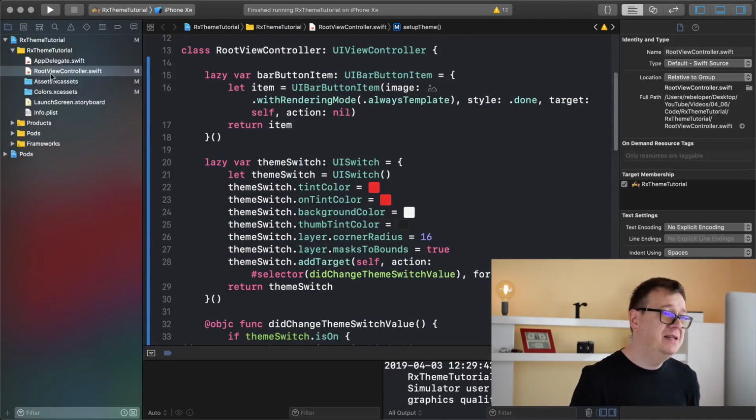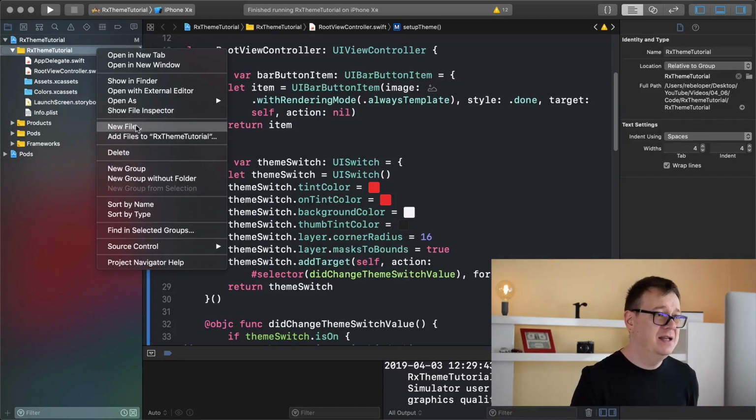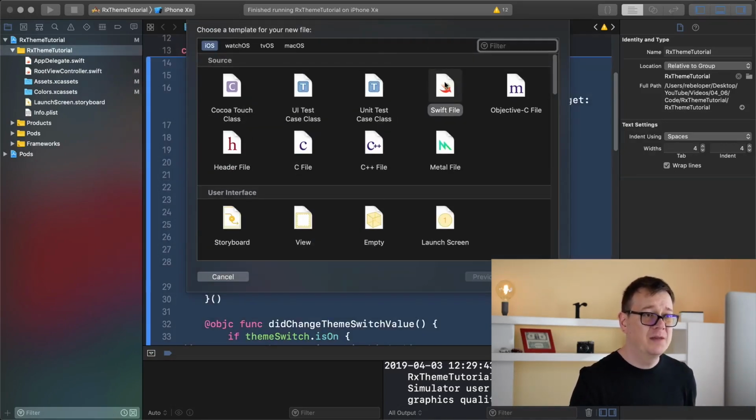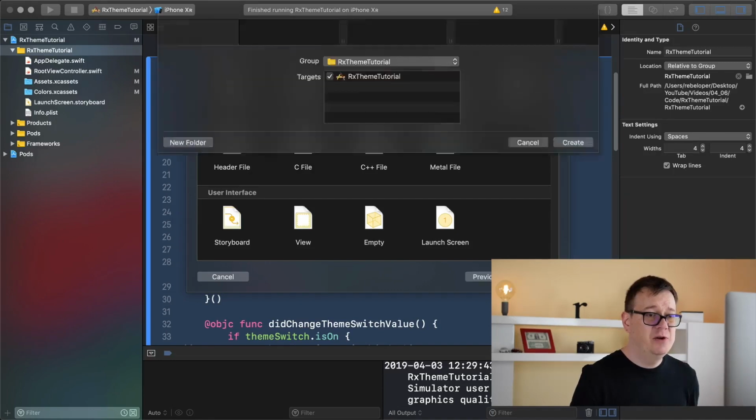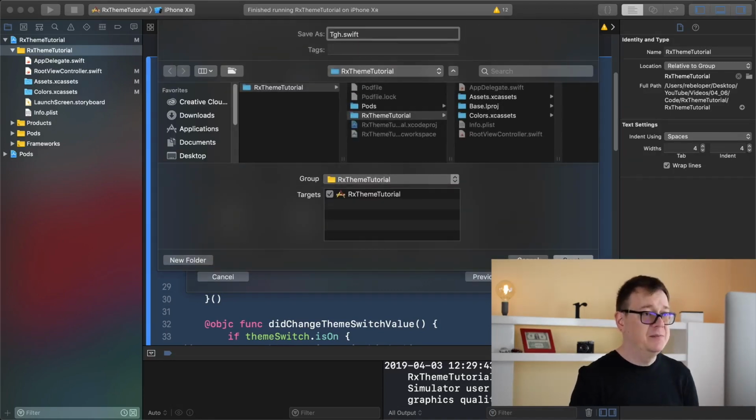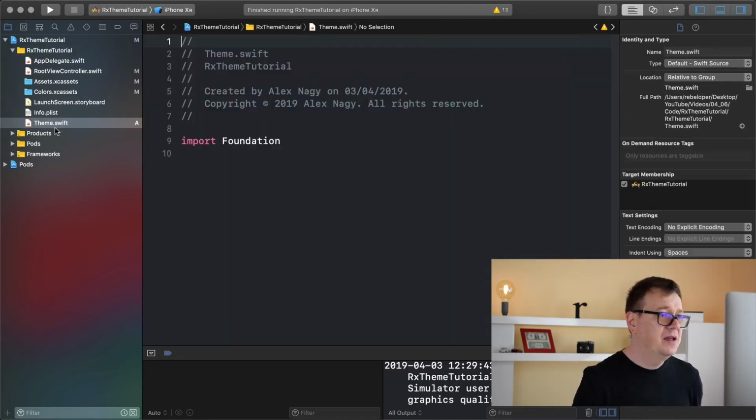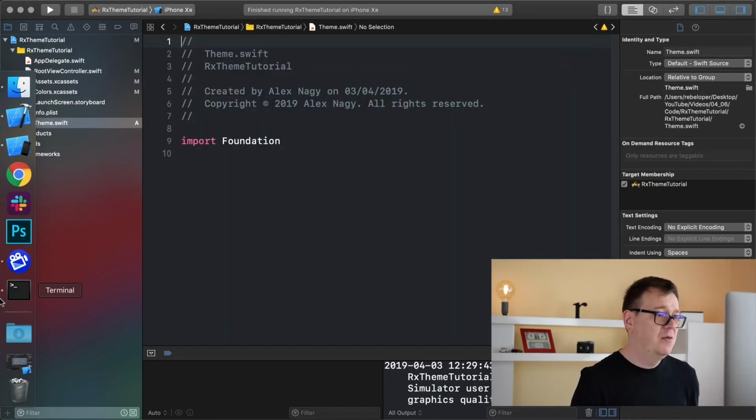So what do we need to create a theme? First of all, let us just create a new file, it will be a Swift file, and it will be called theme. Okay, I will remove this. Okay, and let's create it. There we go. Here we have our theme.